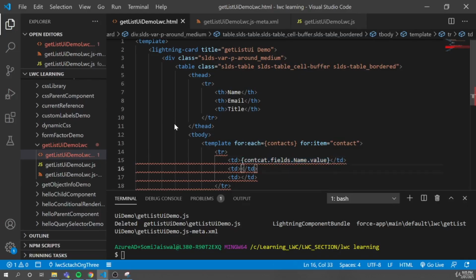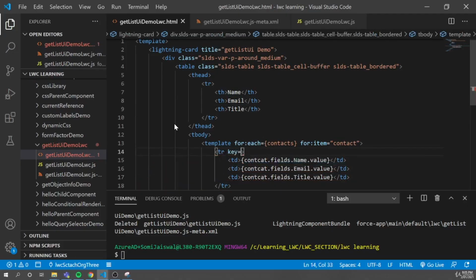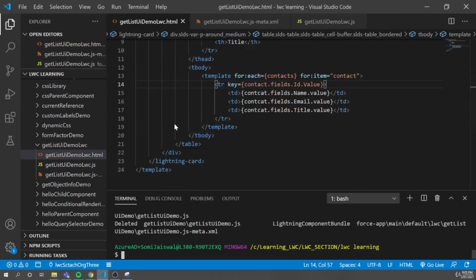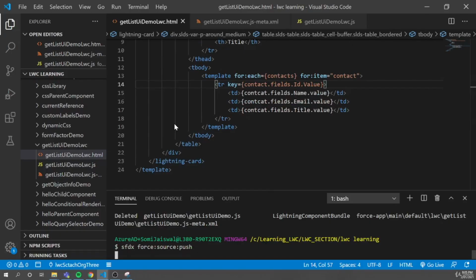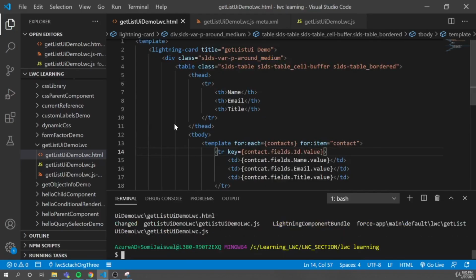Similarly we're gonna do for other stuff. So the second heading is the email, so we'll say in the fields take the email.value, and the third is the title, take the title.value. Right now it's showing an error because the for:each loop expects you to pass the key, and we'll say contact.fields.id.value. So id is always unique, that's why we are providing the key as the unique id. And now our table is ready. So let's deploy and see if it's printing the table or not. We can use the data table, but I'll show you how to use the data table more efficiently in future videos. That's why I'm using a plain SLDS table.